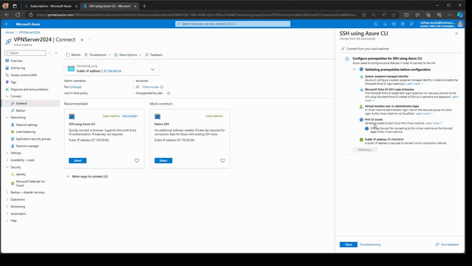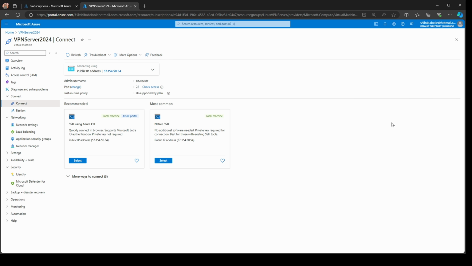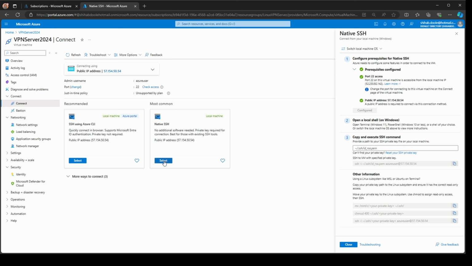So now let's see the validating process and see if it's going to pass, because we created a port rule. You can see the checkbox is green. Everything looks good. Now we want SSH because we want to configure our VPN server. Next, you hit the select button. Now this is the place you need to find the name. Actually, let me go ahead from the back end and see what the name is.